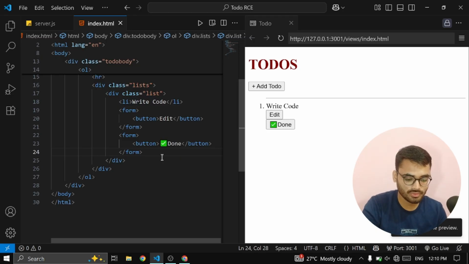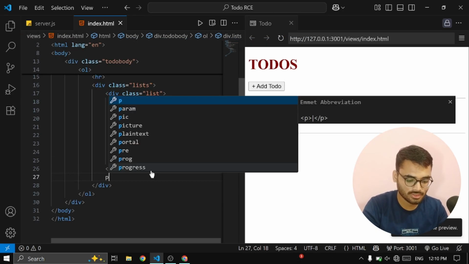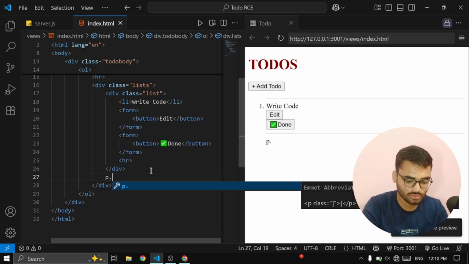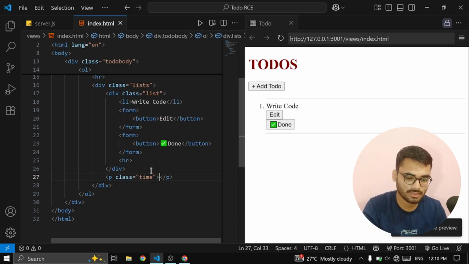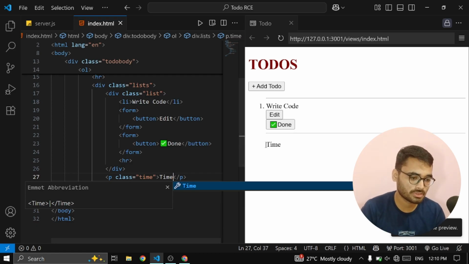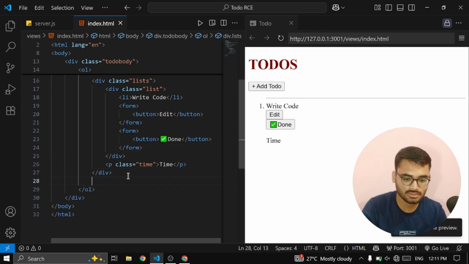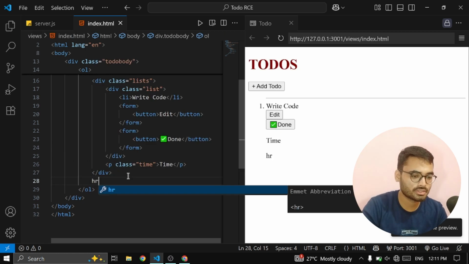So after this form, we want one more hr tag to get a line. So below this div, we are going to have a class for a paragraph, and this is going to be time, where we are going to show our time. So we are going to show our time when the to do is created, when it is updated, so that time will be displayed over here. Let's remove hr from here, and let's put hr below this.